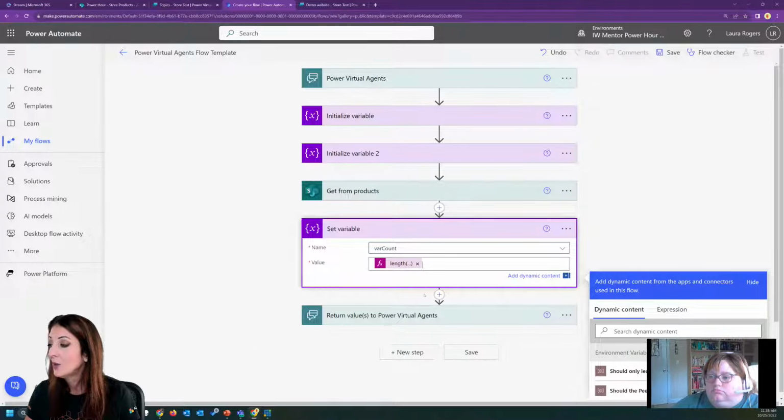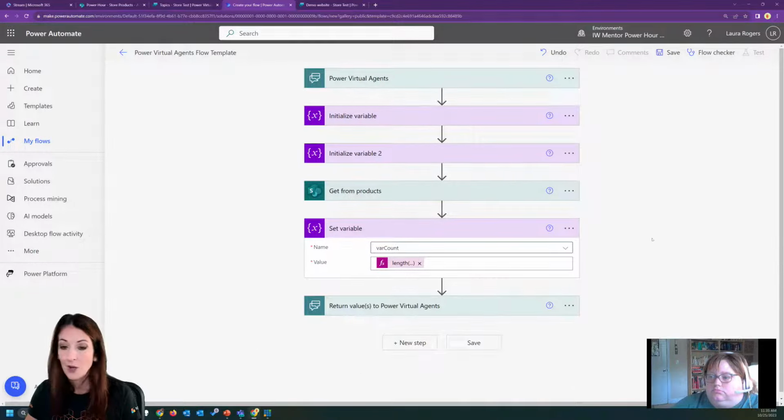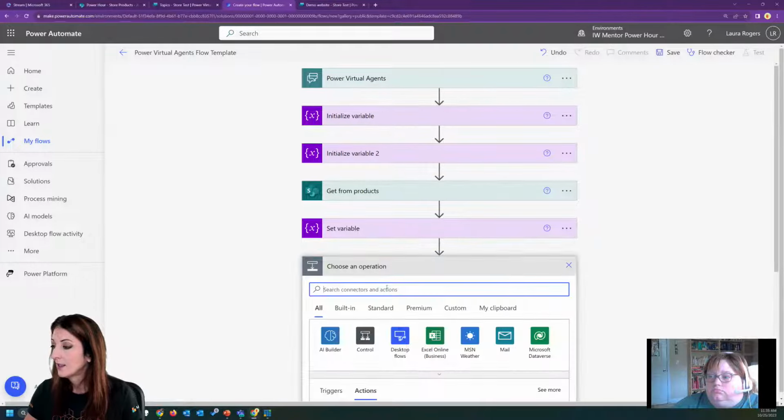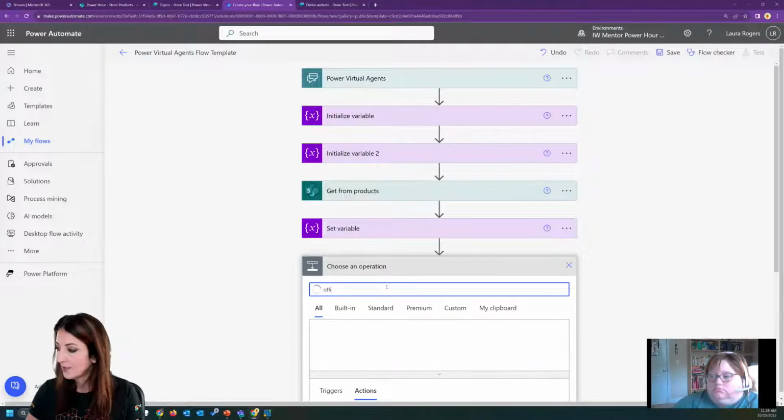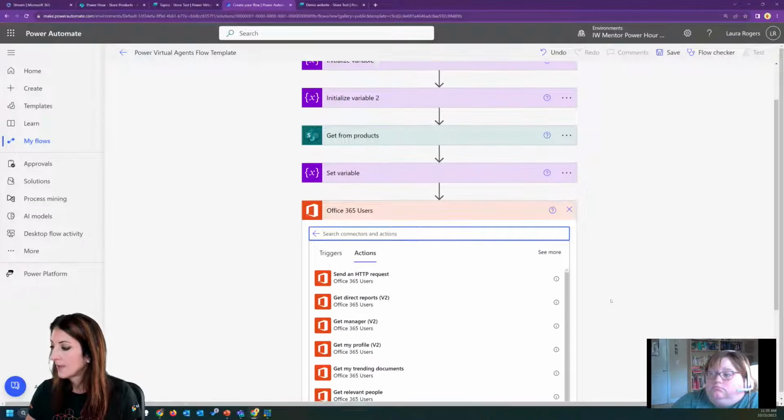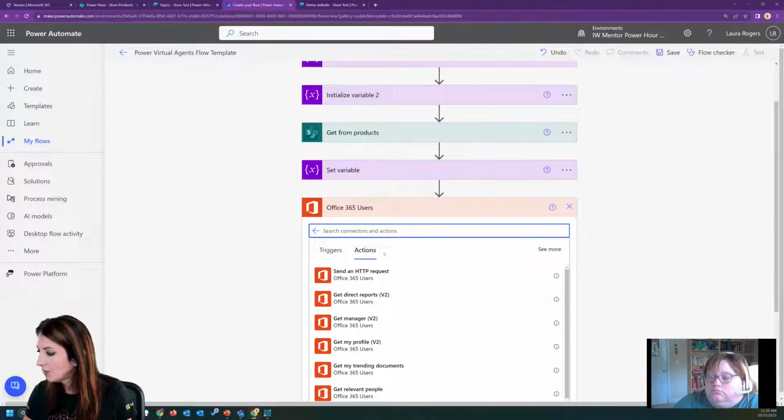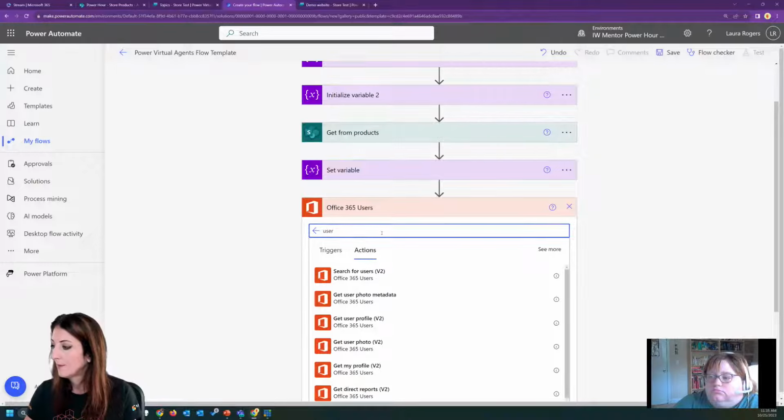So then I need to get the user profile. I want to know more information about that person that is making this request. So I'll do Office 365 users, and I'm just going to say get user profile. Not my profile, but user profile.